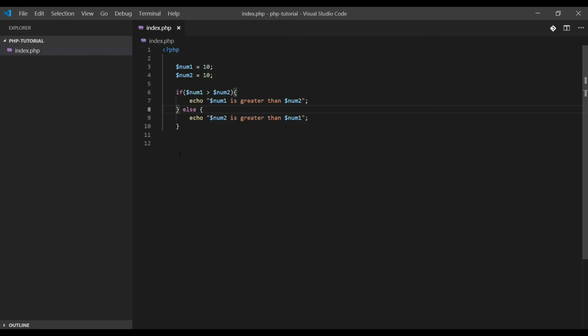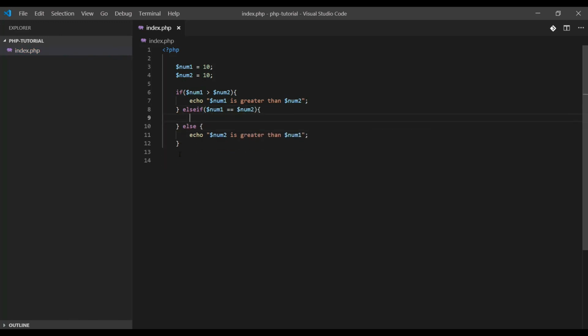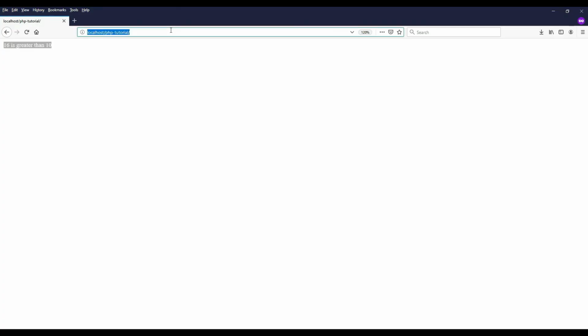Now I'm going to add another condition over here, else if, and our condition is that if $num1 is equal to $num2, then we'll show a message: $num1 and $num2 are equal. So let us run this program in the browser. If I refresh this page, else if condition has been executed, the num1 and the num2 both are equal.